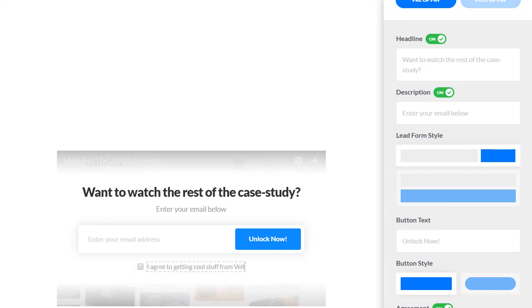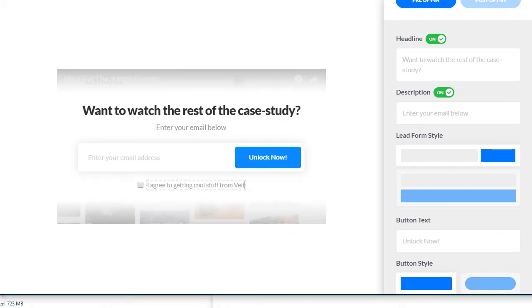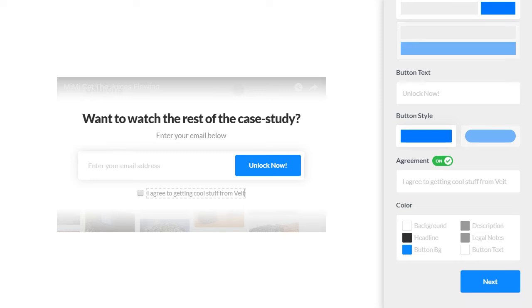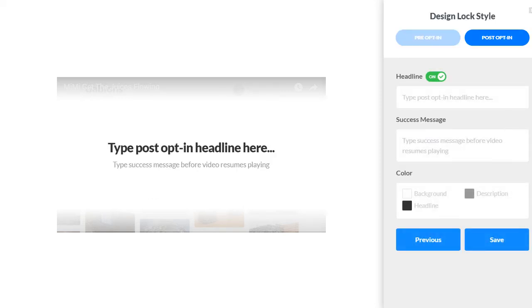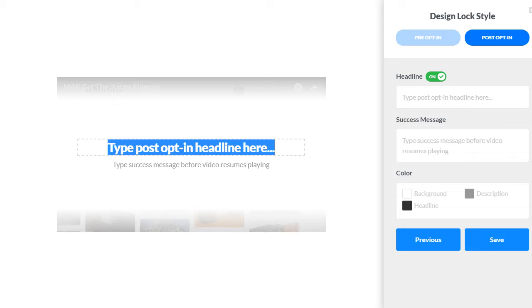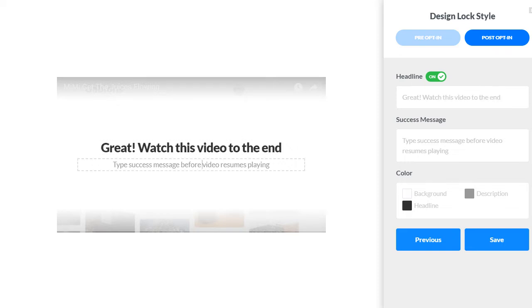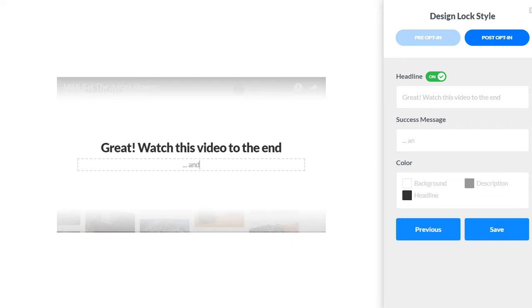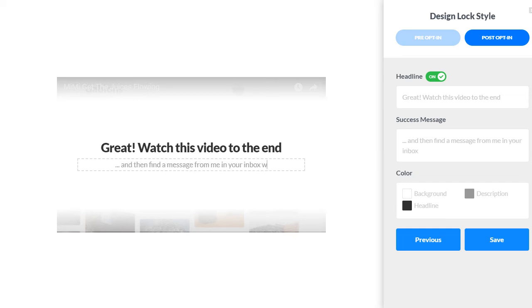What you can't see at the bottom here, actually let me make this smaller so you can see it. If I scroll down, there's the next button. Then of course it's the post opt-in. Whatever, cool beans. Great. Watch this video to the end, and then find a message from me in your inbox with more goodies, something along those lines.